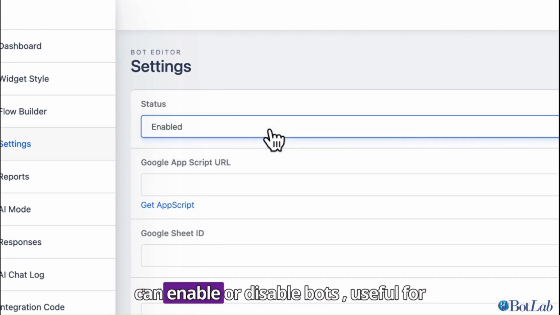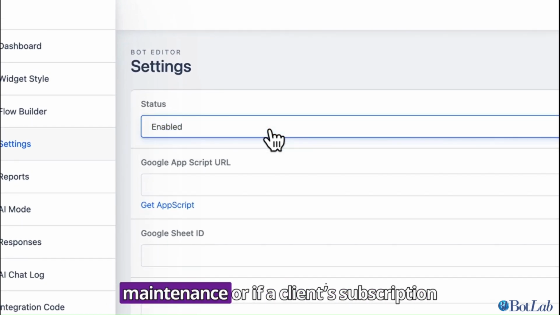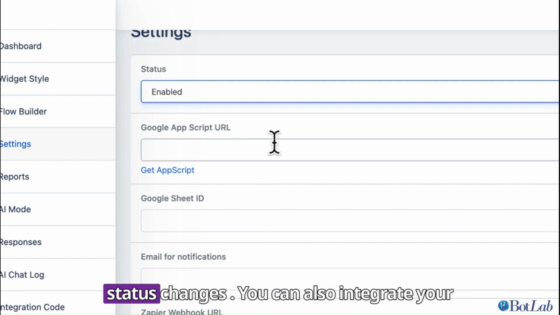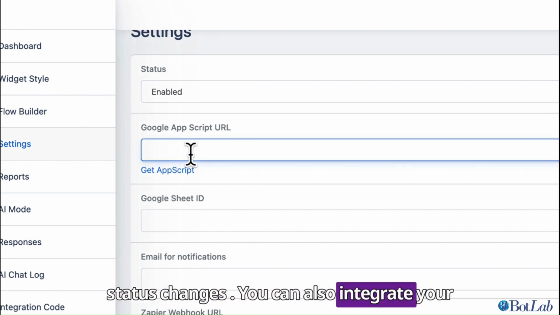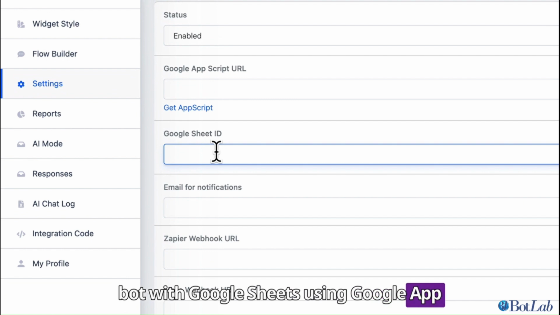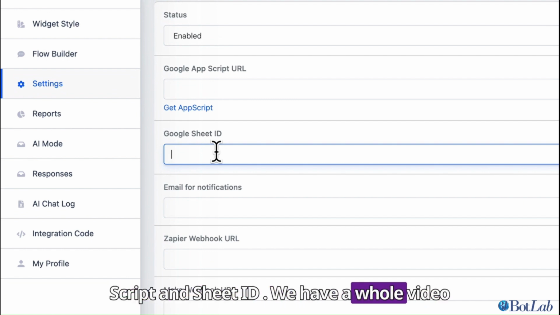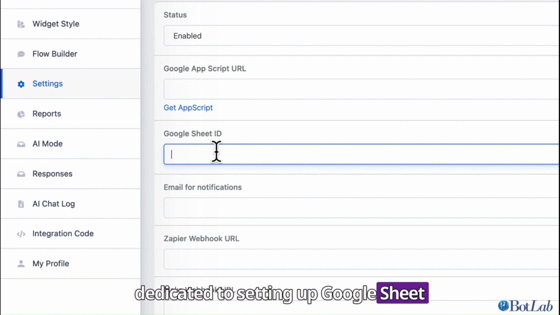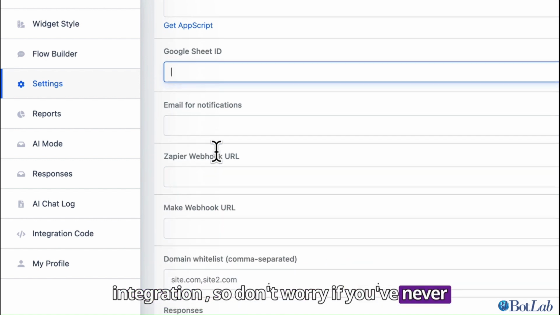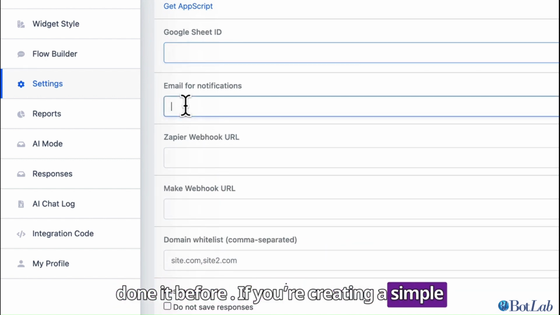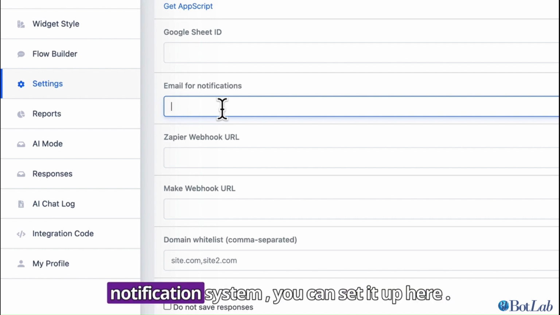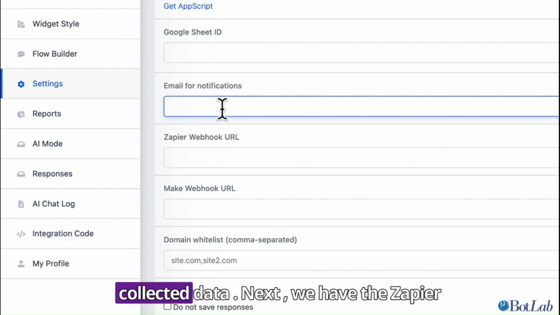First up, you can enable or disable bots, useful for maintenance or if a client's subscription status changes. You can also integrate your bot with Google Sheets using Google Apps Script and Sheet ID. We have a whole video dedicated to setting up Google Sheet integration, so don't worry if you've never done it before. If you're creating a simple bot and only want to use an email notification system, you can set it up here. You will receive an email containing the collected data.